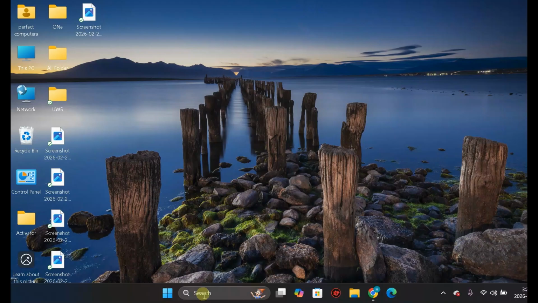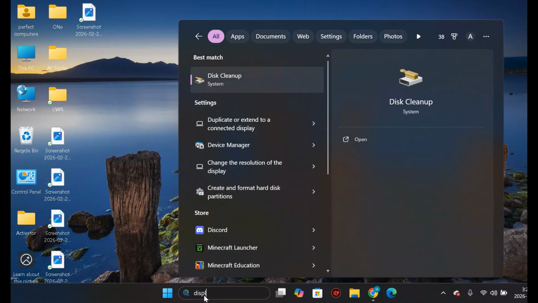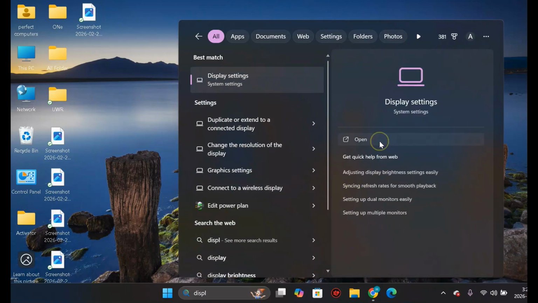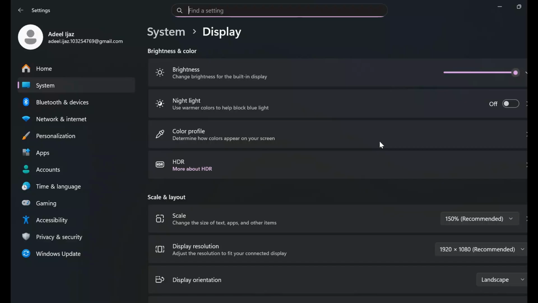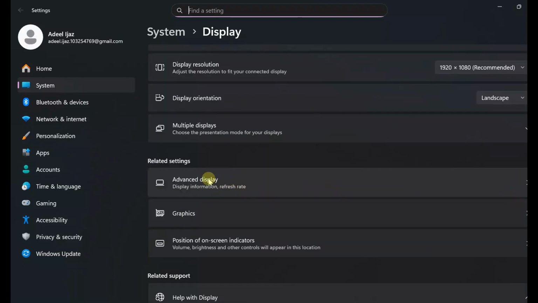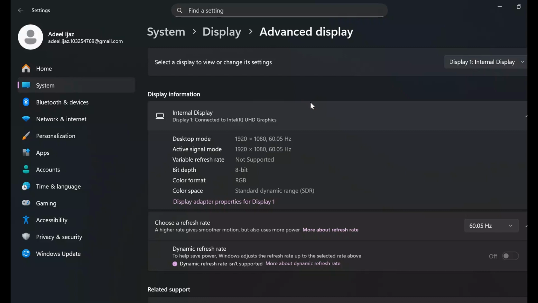After that, go to the taskbar, search for display setting and open the display setting. Once you open the display setting, go to the advanced display setting. Click the advanced display setting and then set your monitor to highest available refresh rate for smoother gameplay.